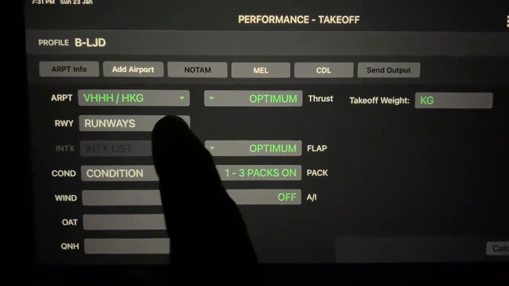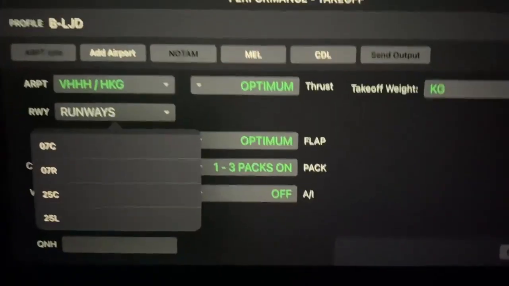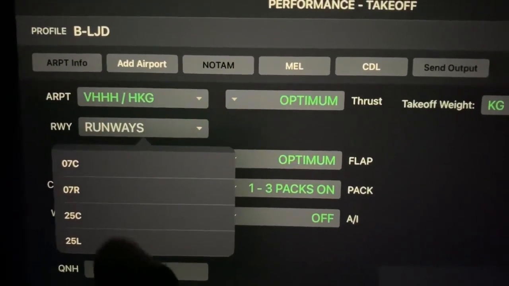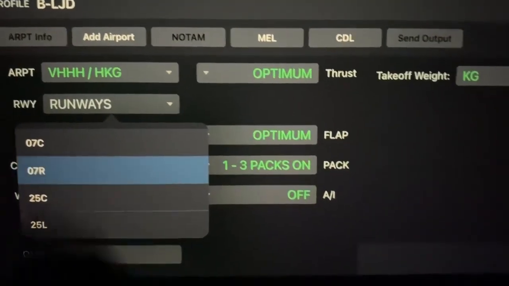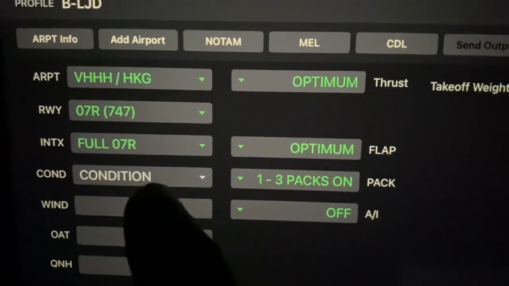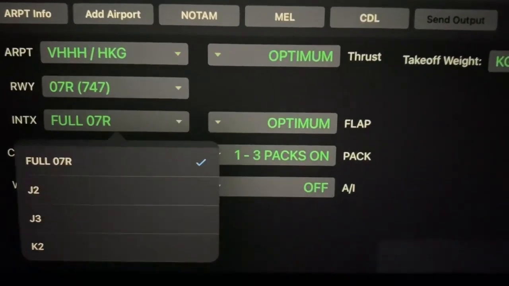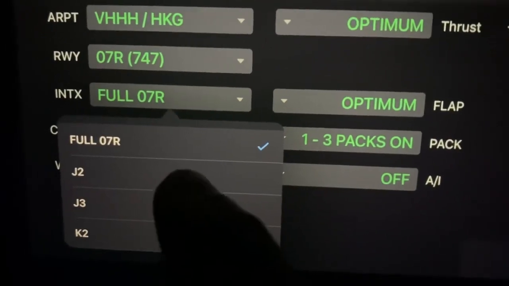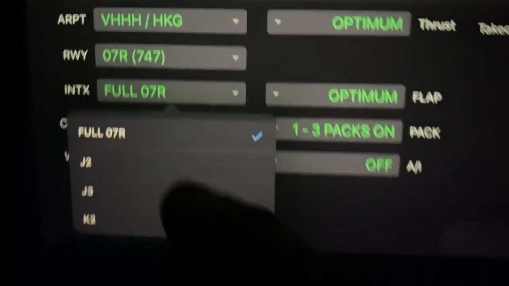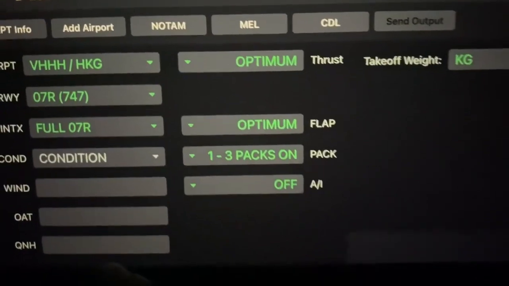Then I choose the runways. It brings up a whole list of all the runways available for us to use at Hong Kong International Airport. And let's assume then we're going to use 7 right for takeoff. 7 right, am I going to use the full length or am I going to take off on an intersection? If I was taking off on an intersection, then it would ask me which intersection, Juliet 2, Juliet 3, or Kilo 2 intersection for takeoff. So let's assume today we're going to use the full length because we're fairly heavy. So I've selected full length there.